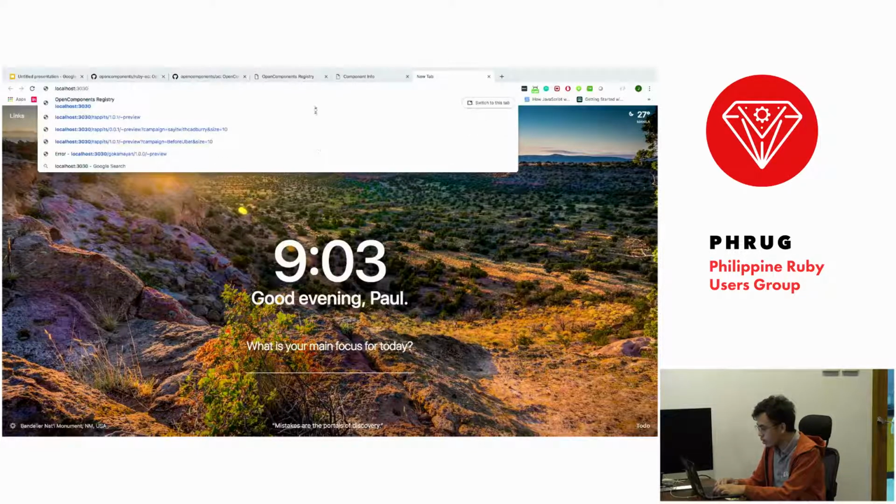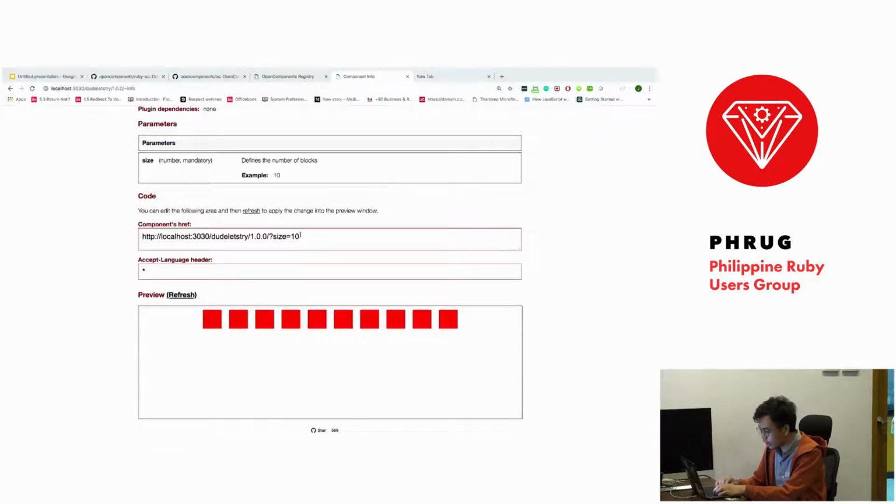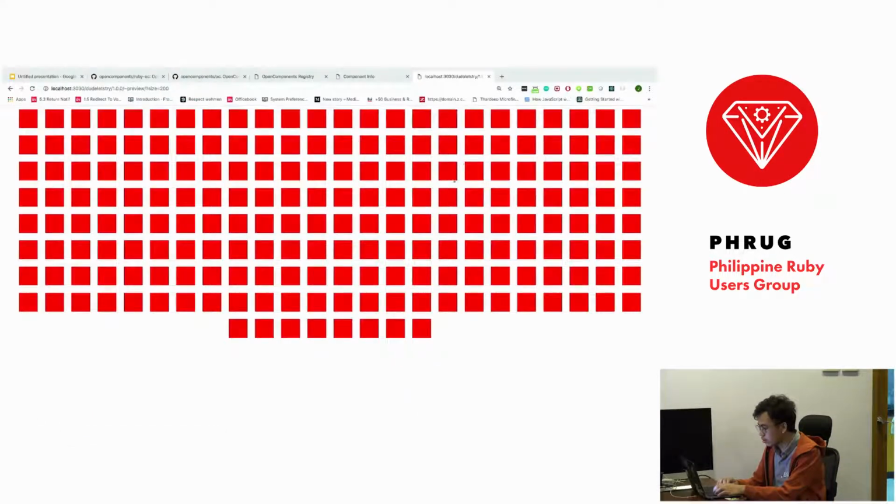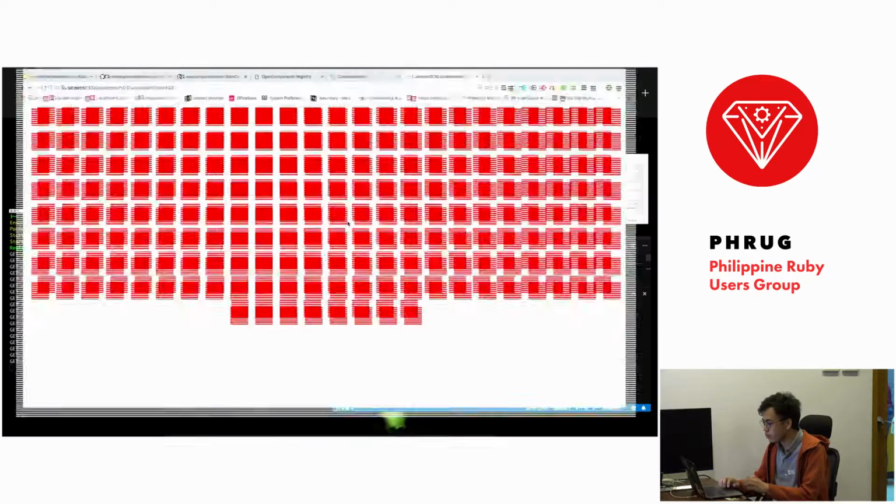on the web, we can copy this href, copy this URL, and let's say preview size 200 blocks. So yeah, it created the 200 blocks. So the question is, how are we gonna consume it on the client side or the server side, or how are we gonna inject these open components into our existing web app?